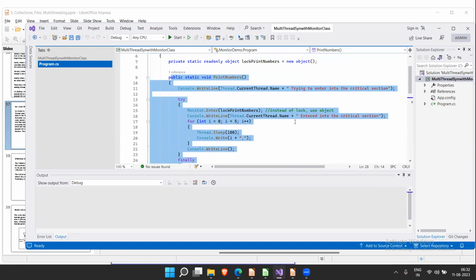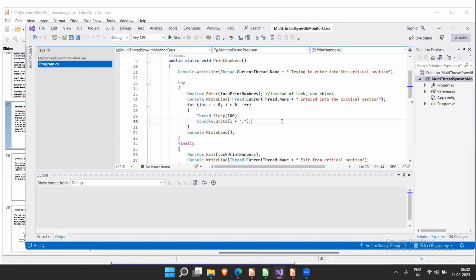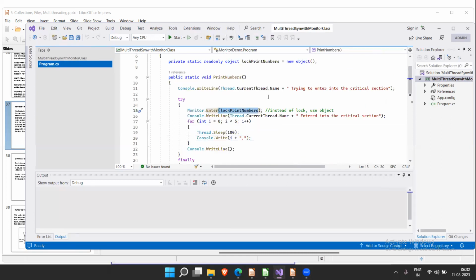Okay, so now you see here at the high level, once the method gets executed, I said trying to enter into the critical section. Instead of saying lock, I said Monitor.Enter, Monitor class dot method. And you see I have one variable, lockPrintNumbers. Just look at the lockPrintNumbers.